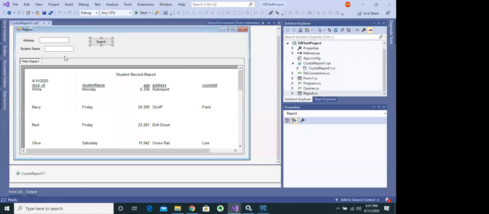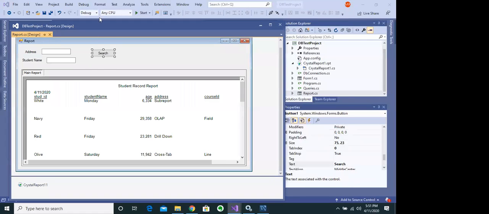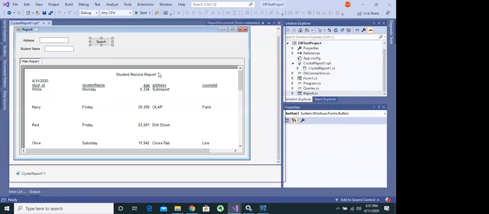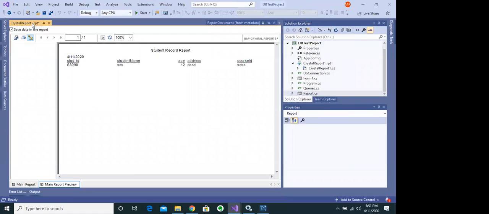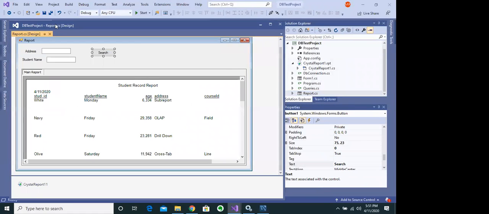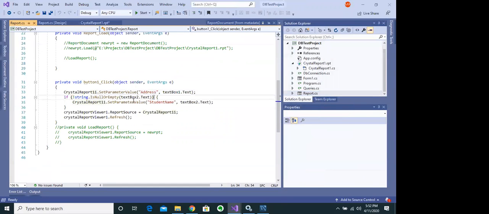So what you can do, you can actually test there and you can come and code in your programming. So actually you're not revealing the Crystal Report to the end user. You are revealing only the system. So in the button click, you actually go and do this kind of thing. Student ID.